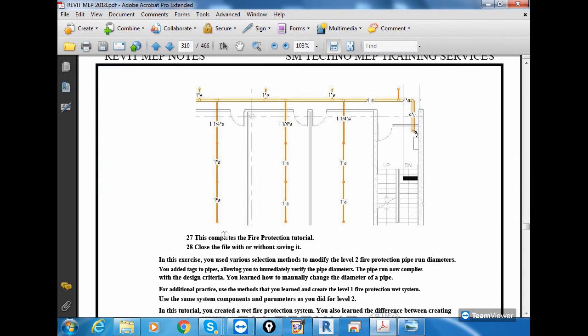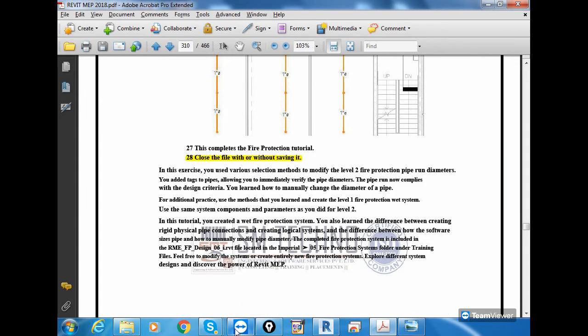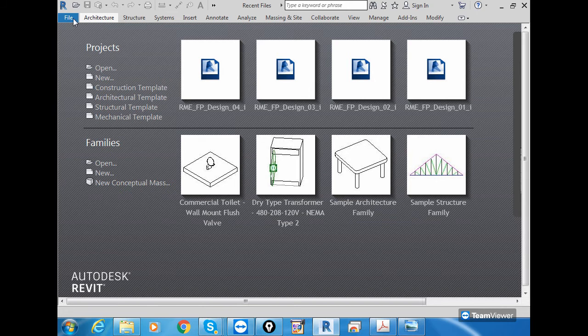Okay, and close the file. So that is only pipe sizing, with the last file, file 05.